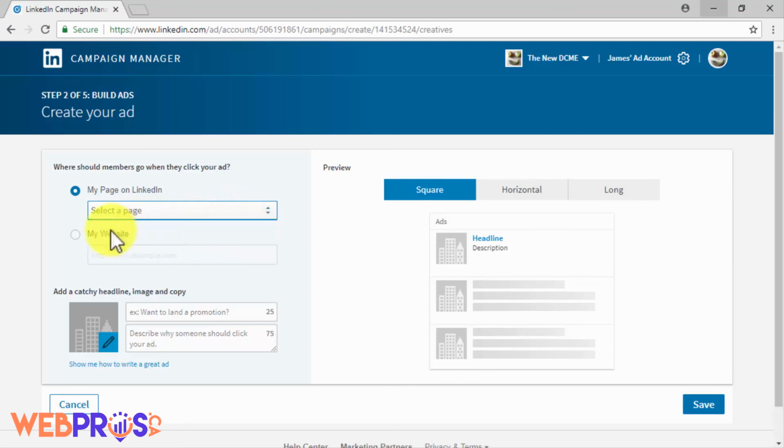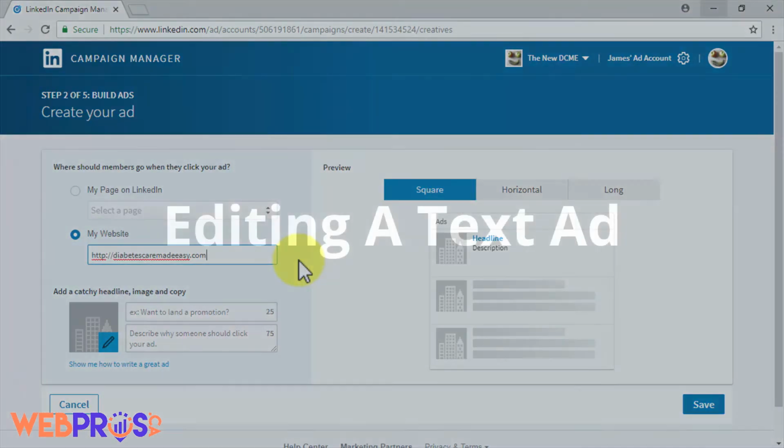If you select the My Website option, you will be able to send people to your website when they click through your ad. For this example case, we are going to select My Website. If you select this option, you will simply have to enter your website's URL in the URL field.